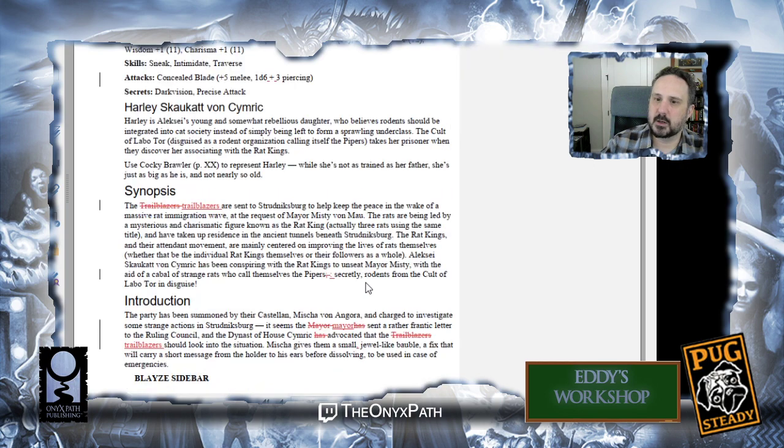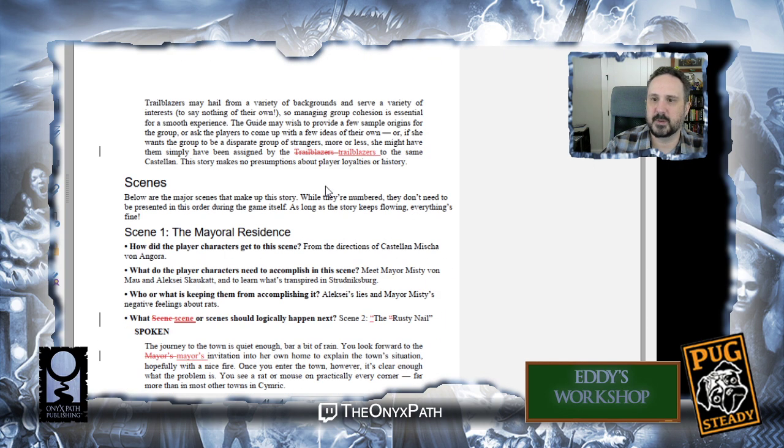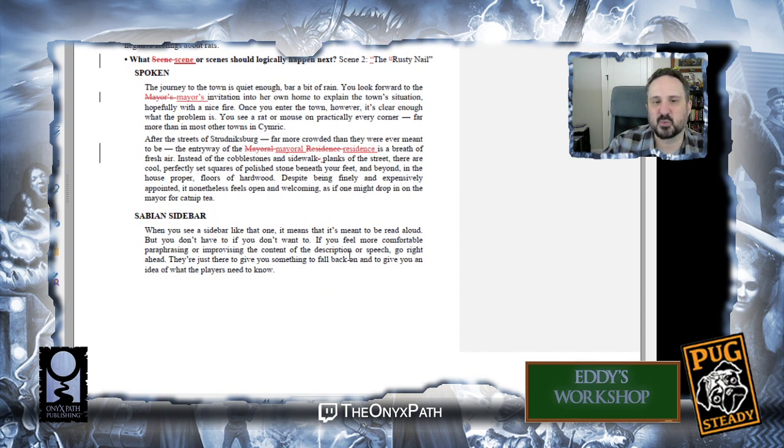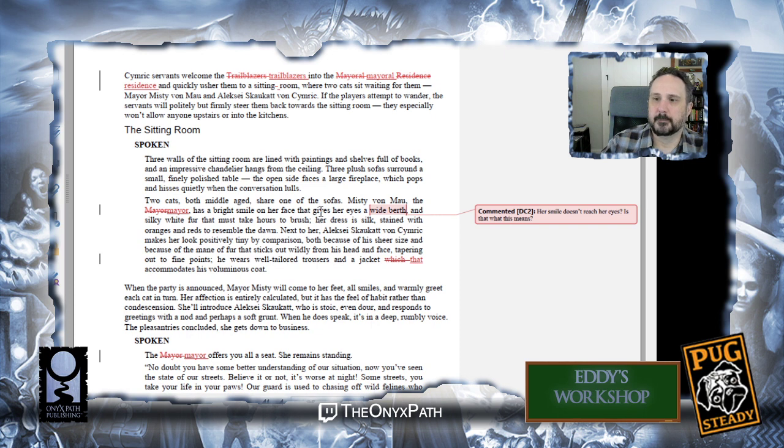So the first half, we go through the characters here, then we have a synopsis, and this is mostly just clearing up based on whether Trailblazers is capitalized or not. Toronto's Trailblazers is a group that player characters can join, but when we were just referring to them in the general sense of player characters, trailblazers is lowercase. That was something that was decided, I think, during this process.